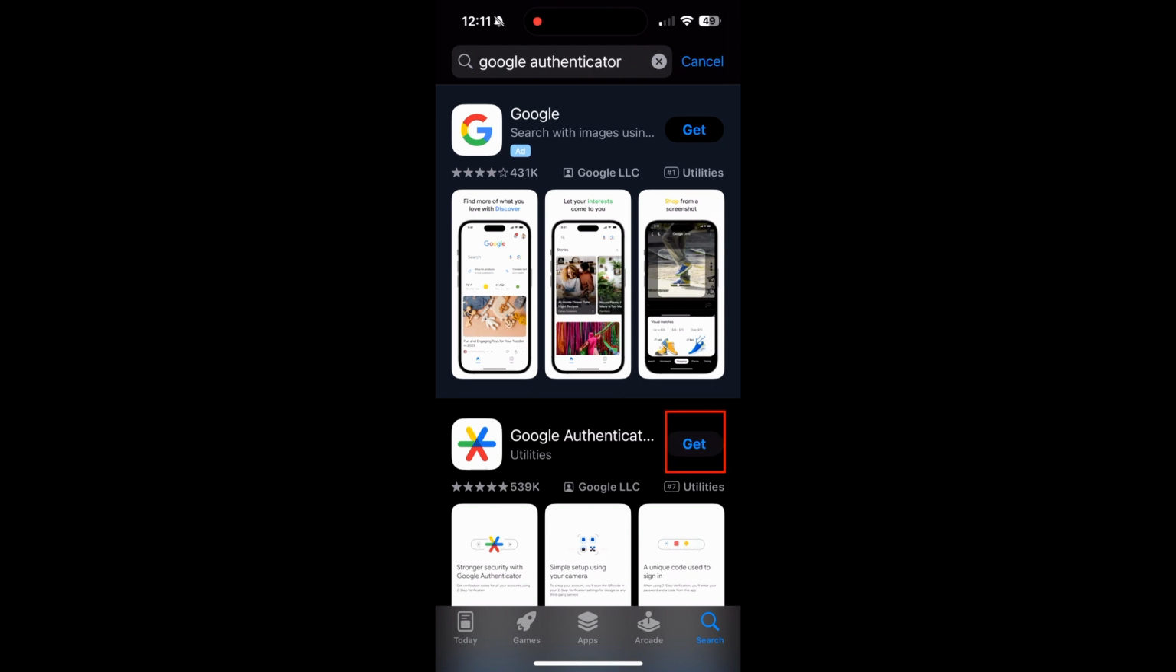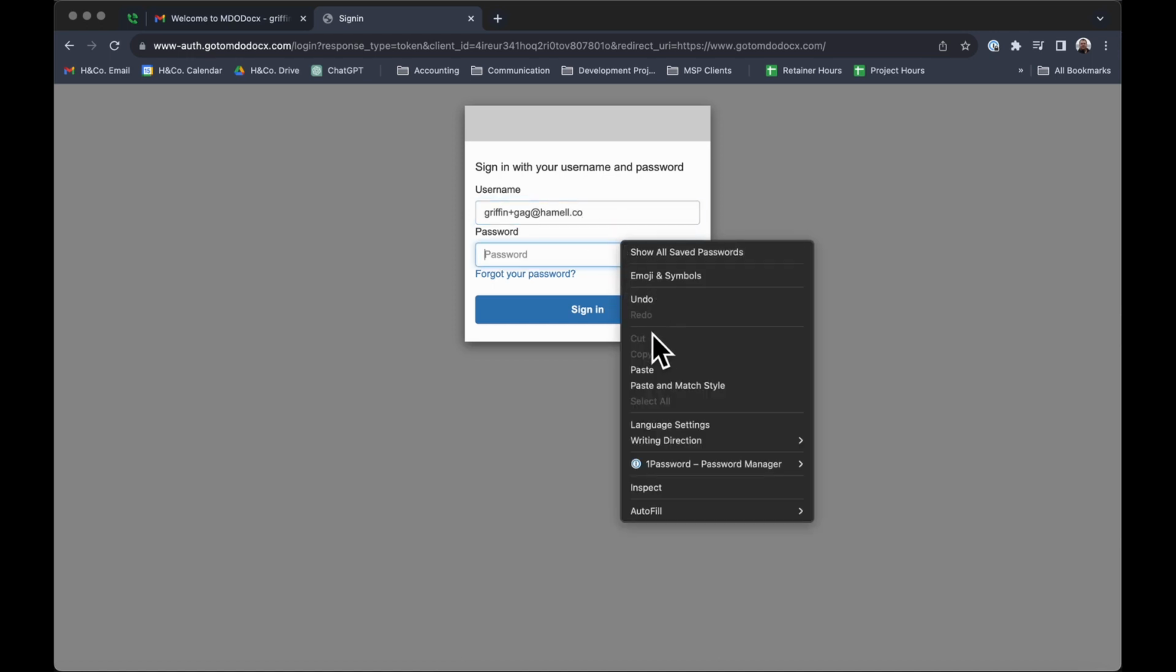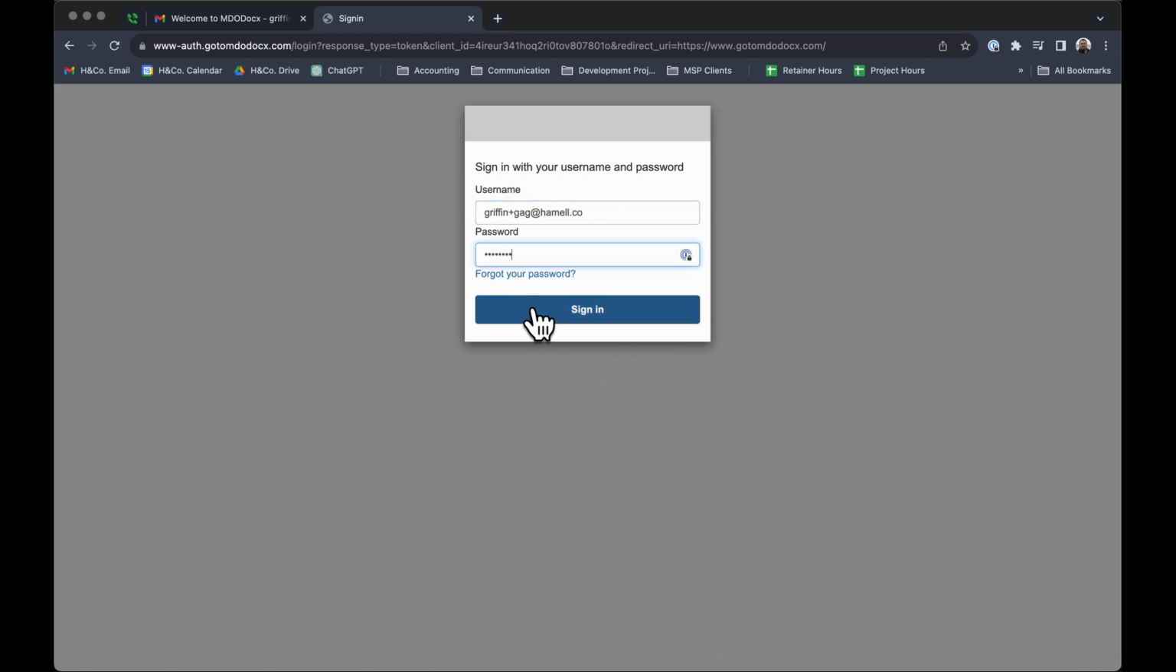Now click on Get to download the application. Once downloaded, you can hit Open or get to it from your home screen. Now use the credentials you received in your MyDigitalOffice welcome email to log in for the first time. This email will include your work email as your username and a temporary password generated by the system.